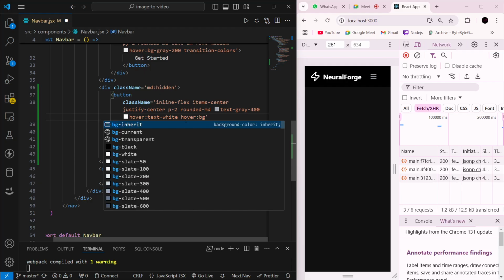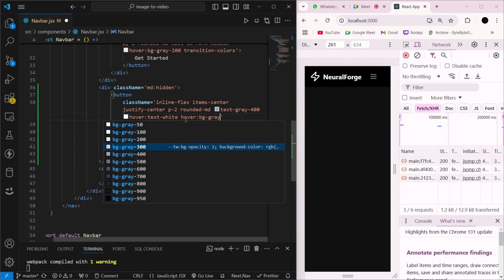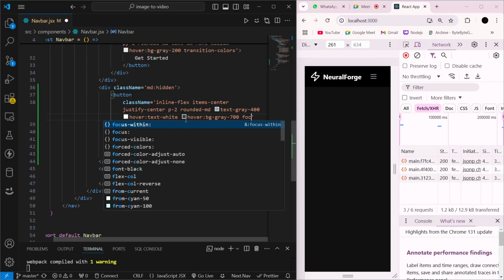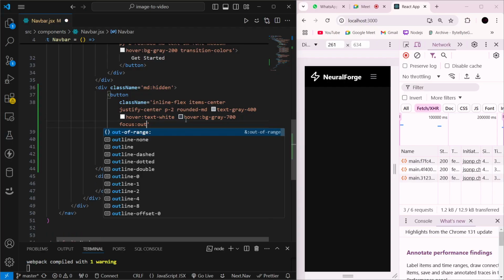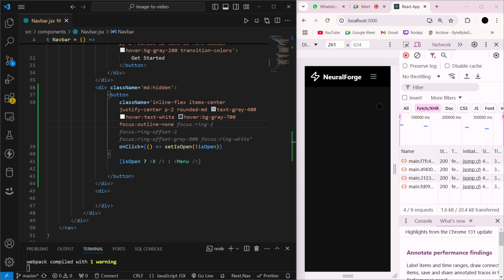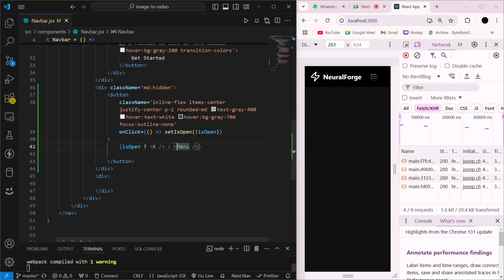Background gray 700. Next, we are going to write focus, okay, focus, and it's going to be outline none. Okay, let us save this thing. And if we are here, what is happening here? Oh, it's not visible. We have implemented all the things, but it is not visible.